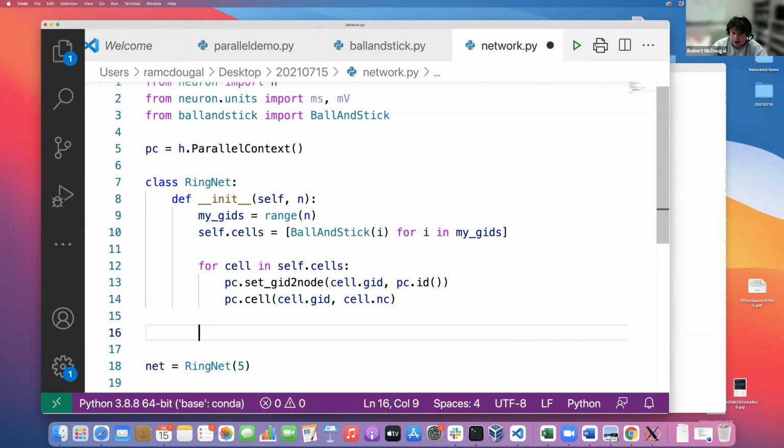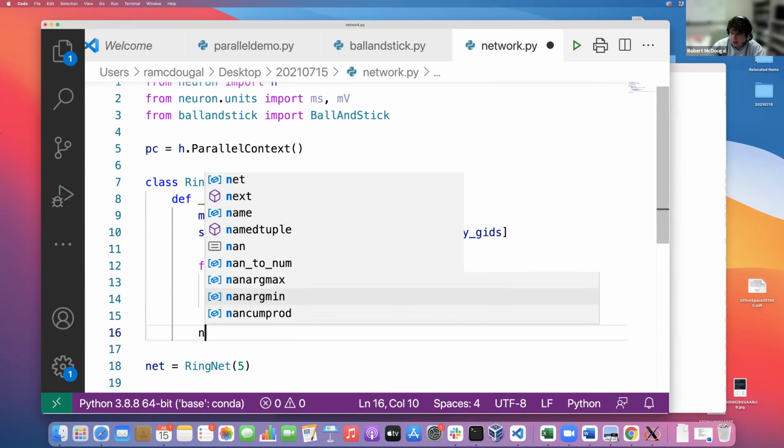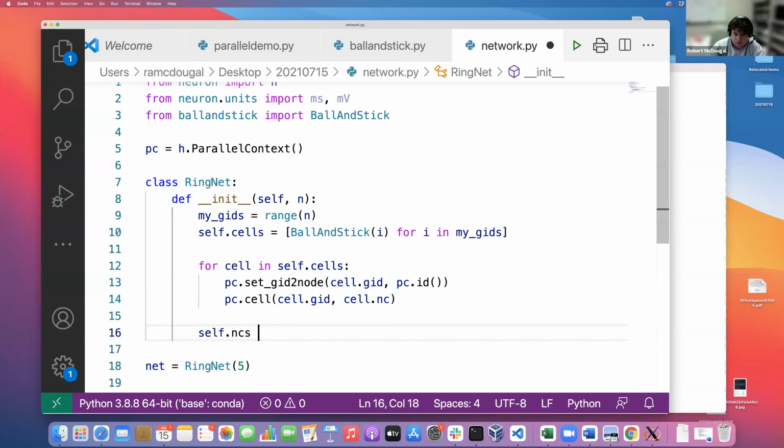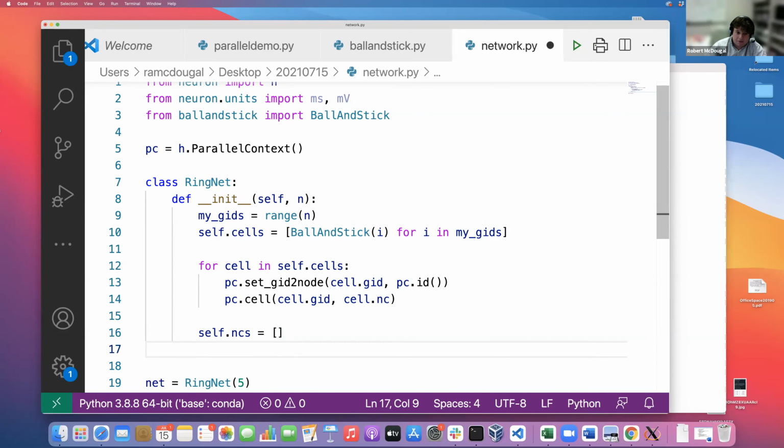So now I'm the network. I want to create a whole bunch of netcons, and all of my netcons are going to connect the numbers to each other. So let's just say I'm going to create a list to store my netcons. Remember, in Python, if you don't have a reference to a thing, here, the netcons, self.ncs, let's say, it doesn't exist. It's known as garbage collection. Okay, so I'm going to just build up my netcons.